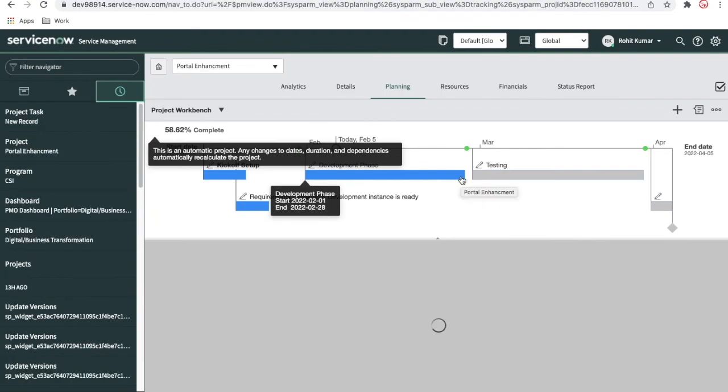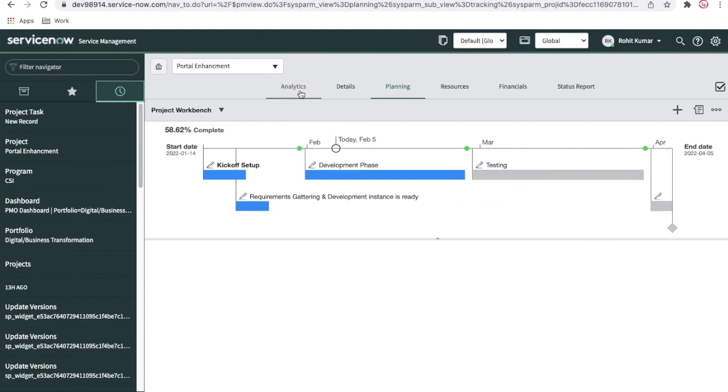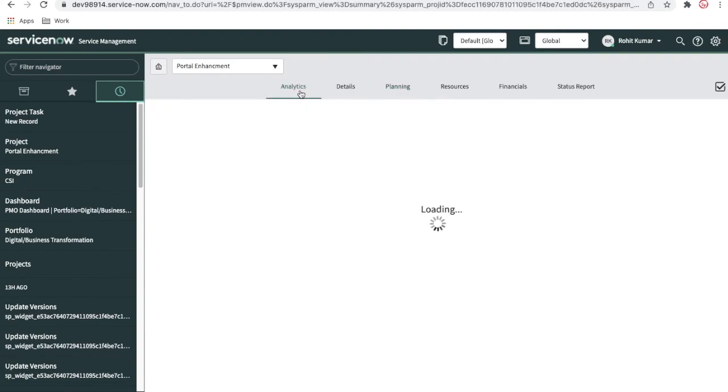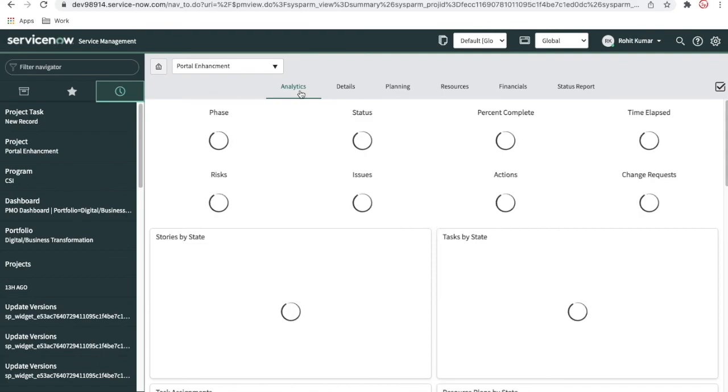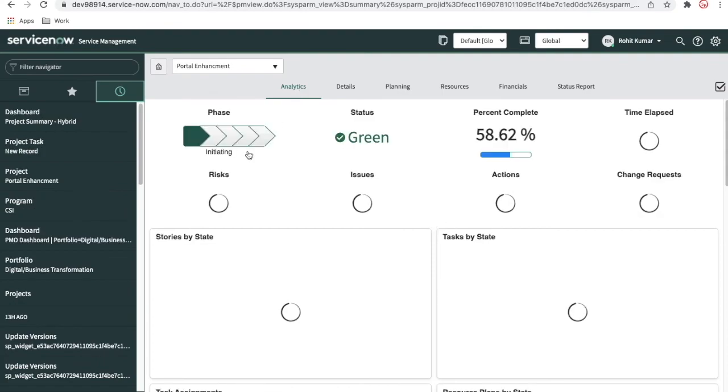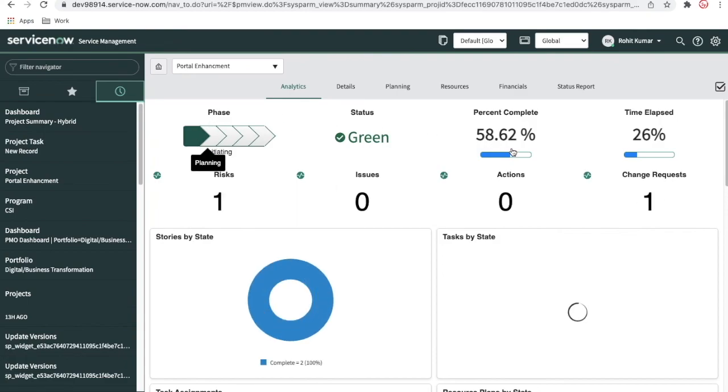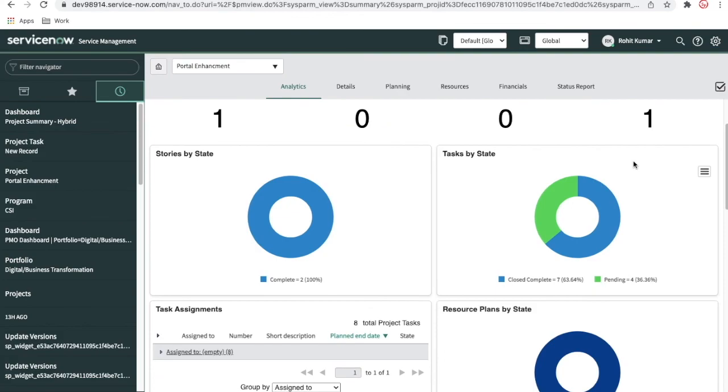So far we have completed this one, and then we'll close all of our testing phase and then our production movement. And if you see that analysis part, I want to show you how the analysis will look before I close that. Right now, although I said that the phases are not working in the project right now, project completion is 58% and the time elapsed is 26%. So this is how it looks right now.